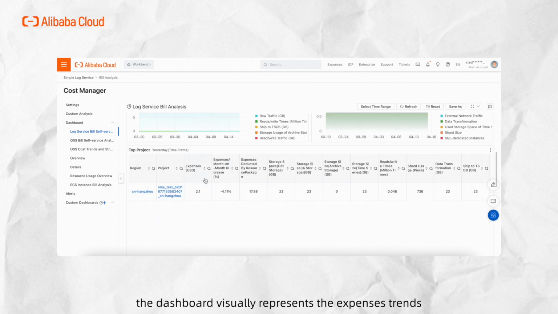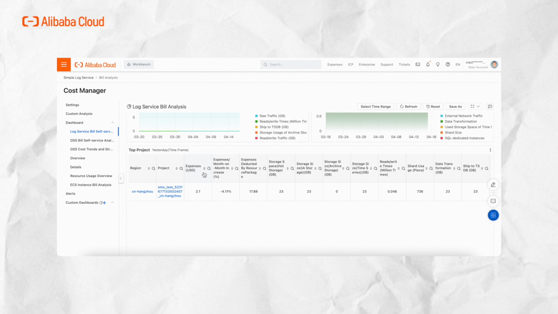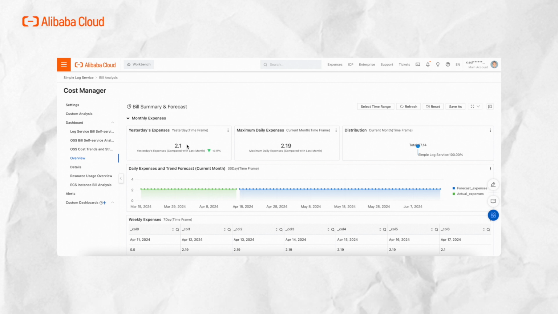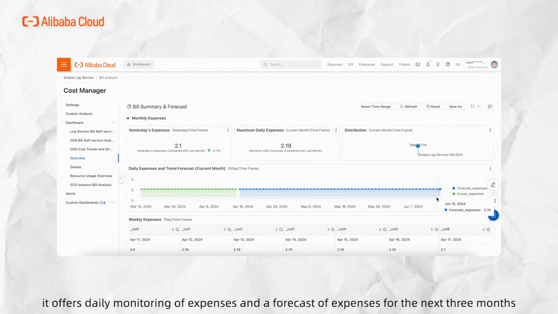Subsequently, the dashboard visually represents the expenses trends for individual items and lists the detailed usage breakdown of the top 10 projects. Clicking Overview on the left side displays comprehensive consumption details, including the maximum daily expenses and variation trend. Furthermore, it offers daily monitoring of expenses and the forecast of expenses for the next 3 months.